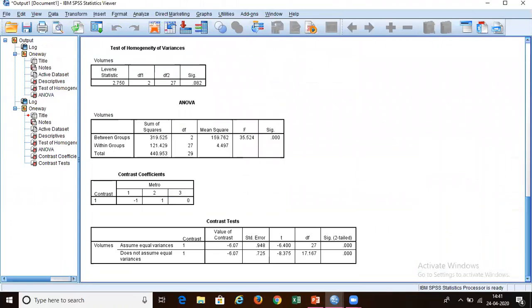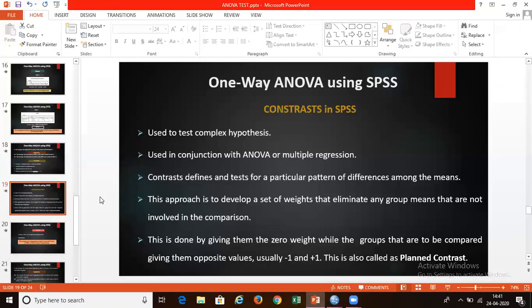Now you can see here the contrast test. Okay, now for contrast you can see here for metro 1 I gave -1, for 2 it is 1, and for 3 it is 0. Similarly here you can see the contrast tests, assuming equal variances and not assuming equal variances. For the homogeneity test we have seen that we accepted the null hypothesis that there is equal variance. So we are going to see for equal variance what is the significance value. So it is 0.000.